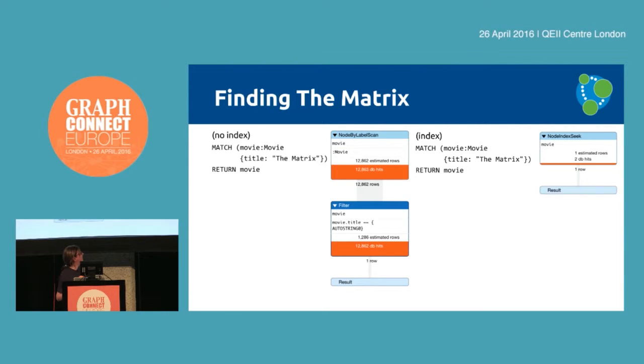And this is just again contrasting. So the one on the right is what we absolutely want. The one on the left is pretty much not all that great. So node by label scan, you can see, is far more expensive. So there's orders of magnitude difference there.